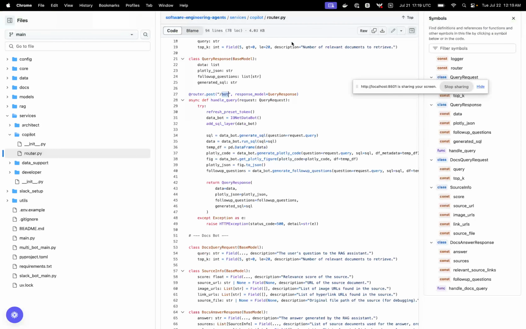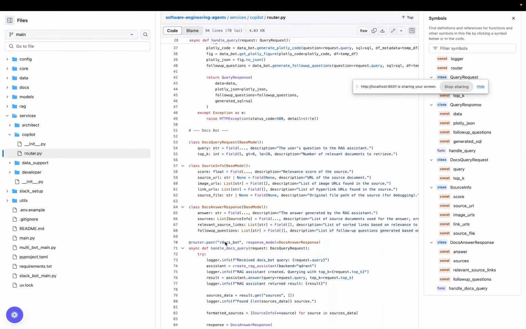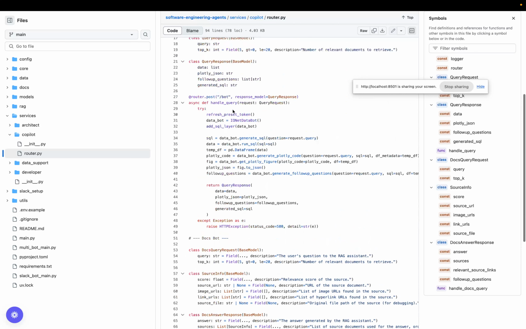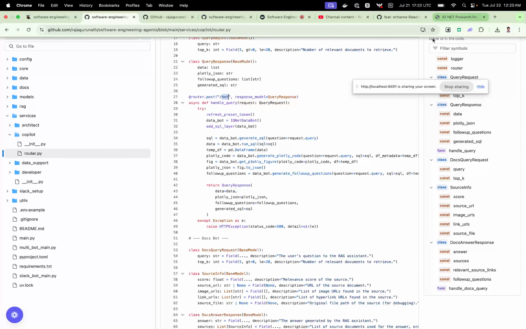There are bots like in docs, a documentation bot, where you can ask any question related to documentation and it will answer. It will answer any data related question also. I can show you that demo also.